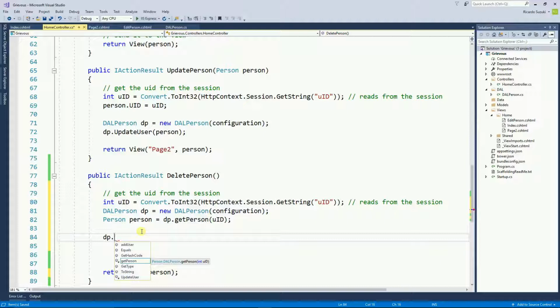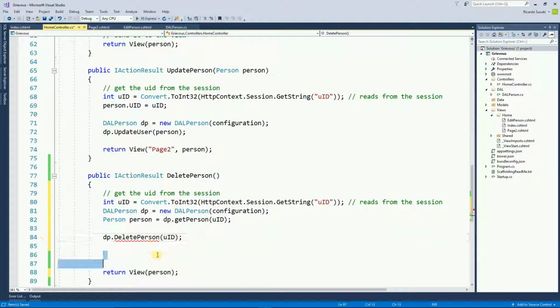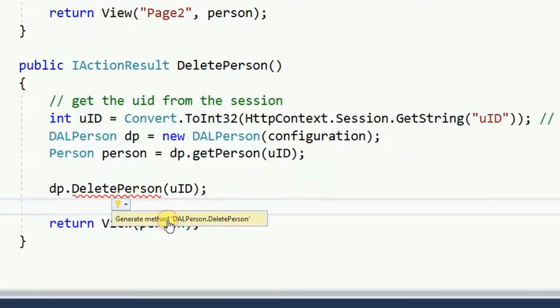So on the DAW person class, I'm going to call a method that does not exist again. And I'm going to call it delete person. And I'm going to pass the UID. Notice that this method does not exist. Hence, it's giving me an error. So I'm going to hover over and show potential fixes. And I'm going to generate the method.